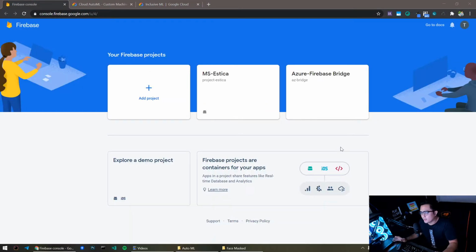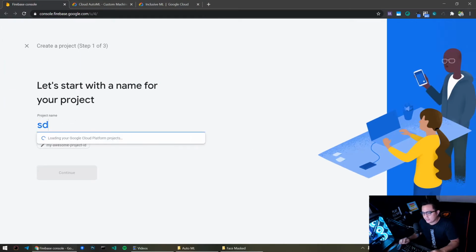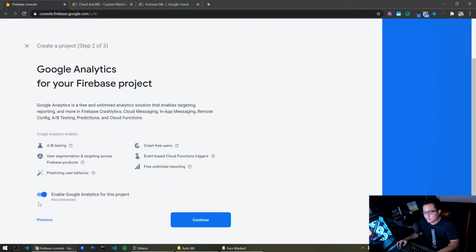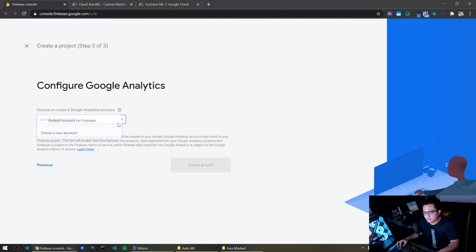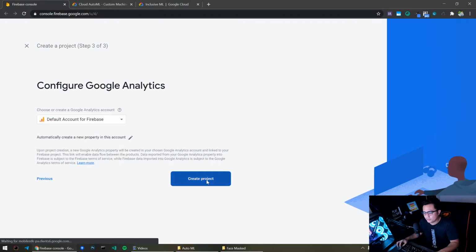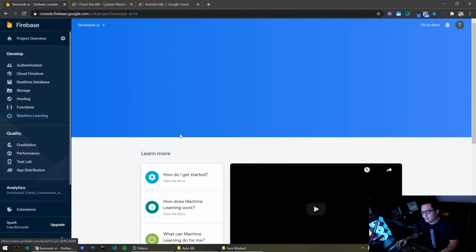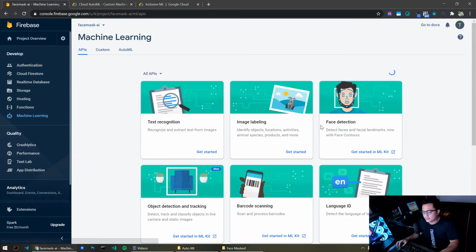We will be using AutoML from Firebase, which is actually owned by Google. Make sure to register to Firebase, and then you can create or add a project. So just add the project, create your name here, let's say our Face Mask AI. Then you can click on continue, then just click on continue again. Select Google account, default, create project. Once the project is created, you will be greeted with this one. You can just go to the machine learning tab here and then click on get started.